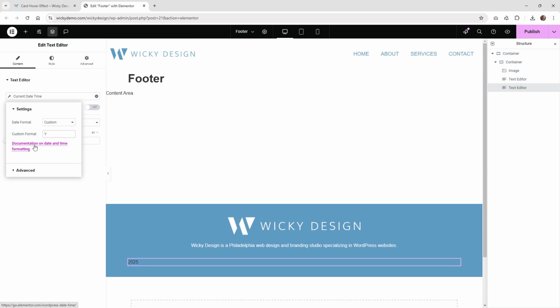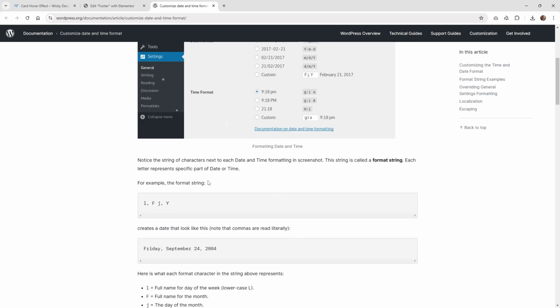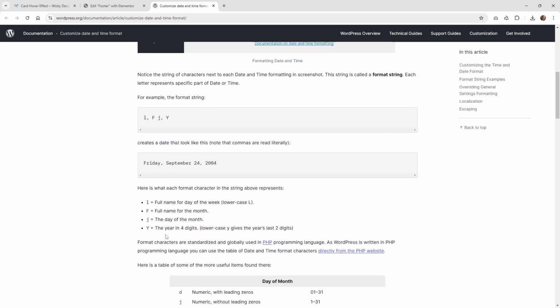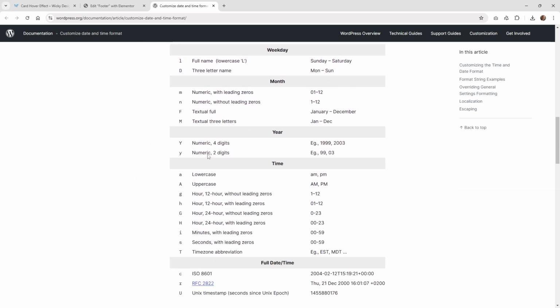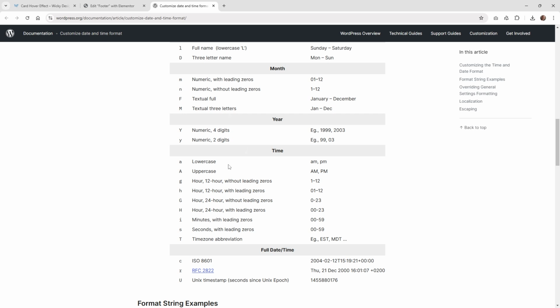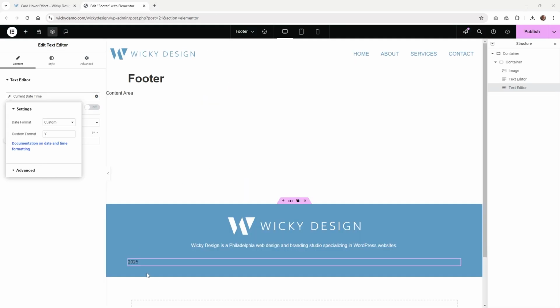If you click right here, this documentation is going to go to the WordPress documentation where you can see all of the different types of formats you can do. So you can see right here that capital Y I just typed in is going to be pulling in the 4-digit year, so 2025. But you can see there's a lot of different combinations you can do for how you want to display things. So this is a really good page to reference if you need something other than just the physical year.